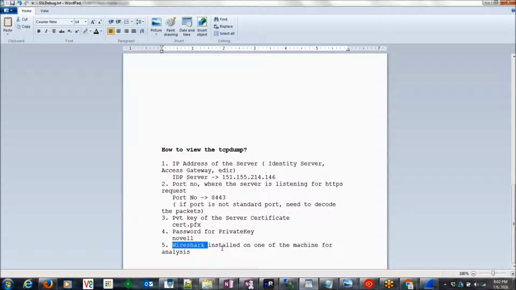This is how you can analyze the packet trace on the NAM system.